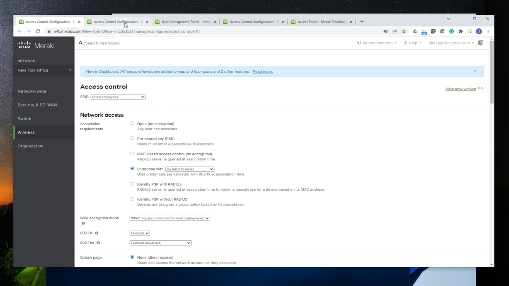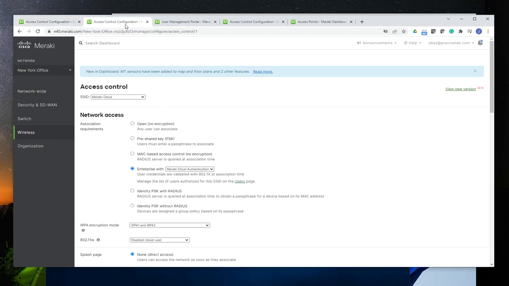So let me go to another SSID. In this case, I have an SSID named Meraki Cloud, and the type of network access that I'm going to be using is Enterprise with Meraki Cloud authentication. So in that case, you're going to create a user account or user accounts and allow them to connect to your SSIDs, and the user accounts are going to reside in the Meraki Cloud, so you wouldn't need any infrastructure for that.